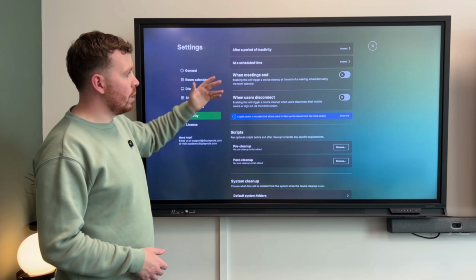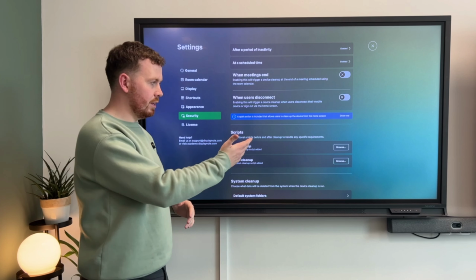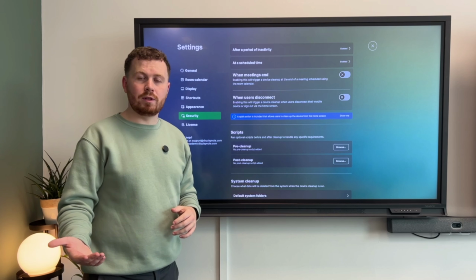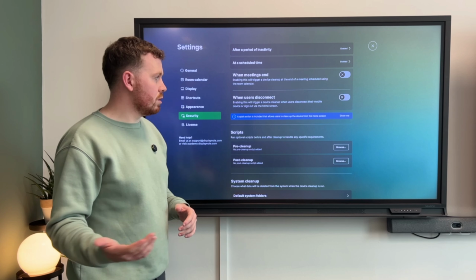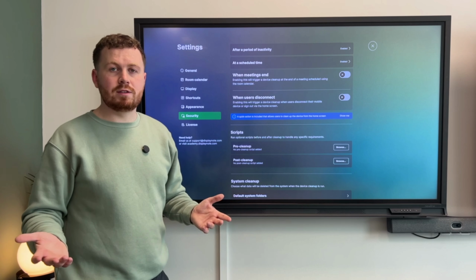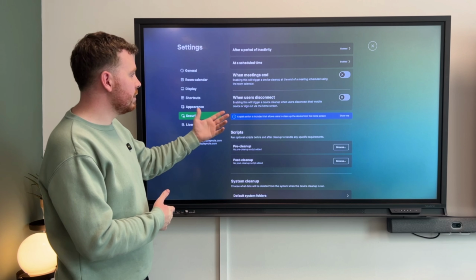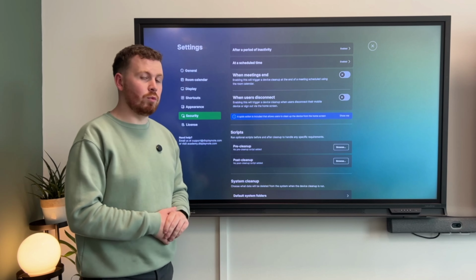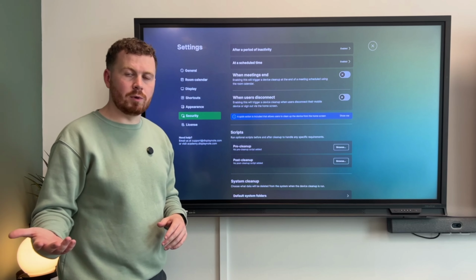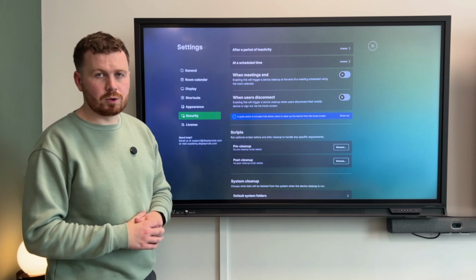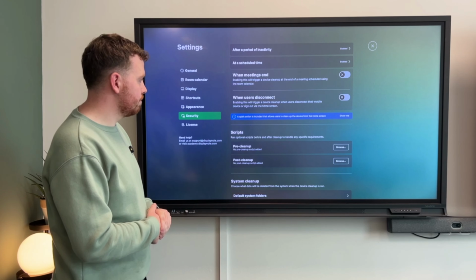I could also choose when my meetings end. So if I have a Teams meeting running, when that ends, in theory the meeting is over, it will then run a cleanup and anything that was discussed during that session is then wiped. And finally, I also have the option of when users connect. So if they're connected via their mobile phone, once that connection is broken, that cleanup will be triggered.